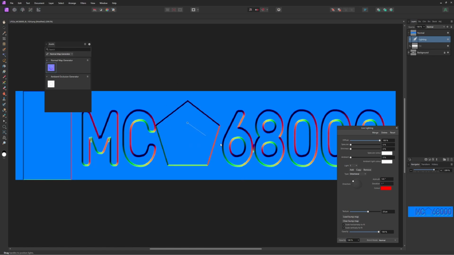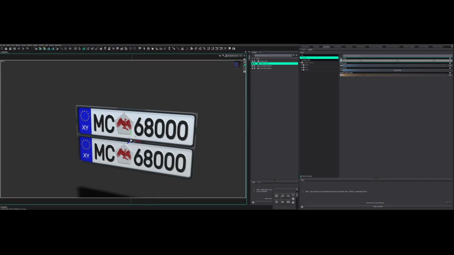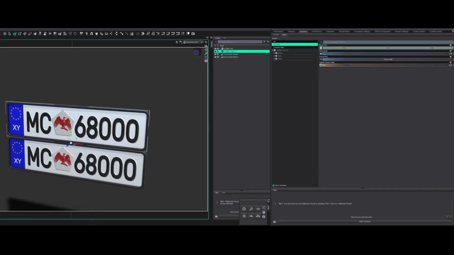Finally, I export this as a PNG image. And now, let's apply the normal map, shall we? I've already duplicated the license plate and on the upper copy I set the bump to 0. We see the embossing disappears. I apply the previously created normal map to the shader's normal map property.